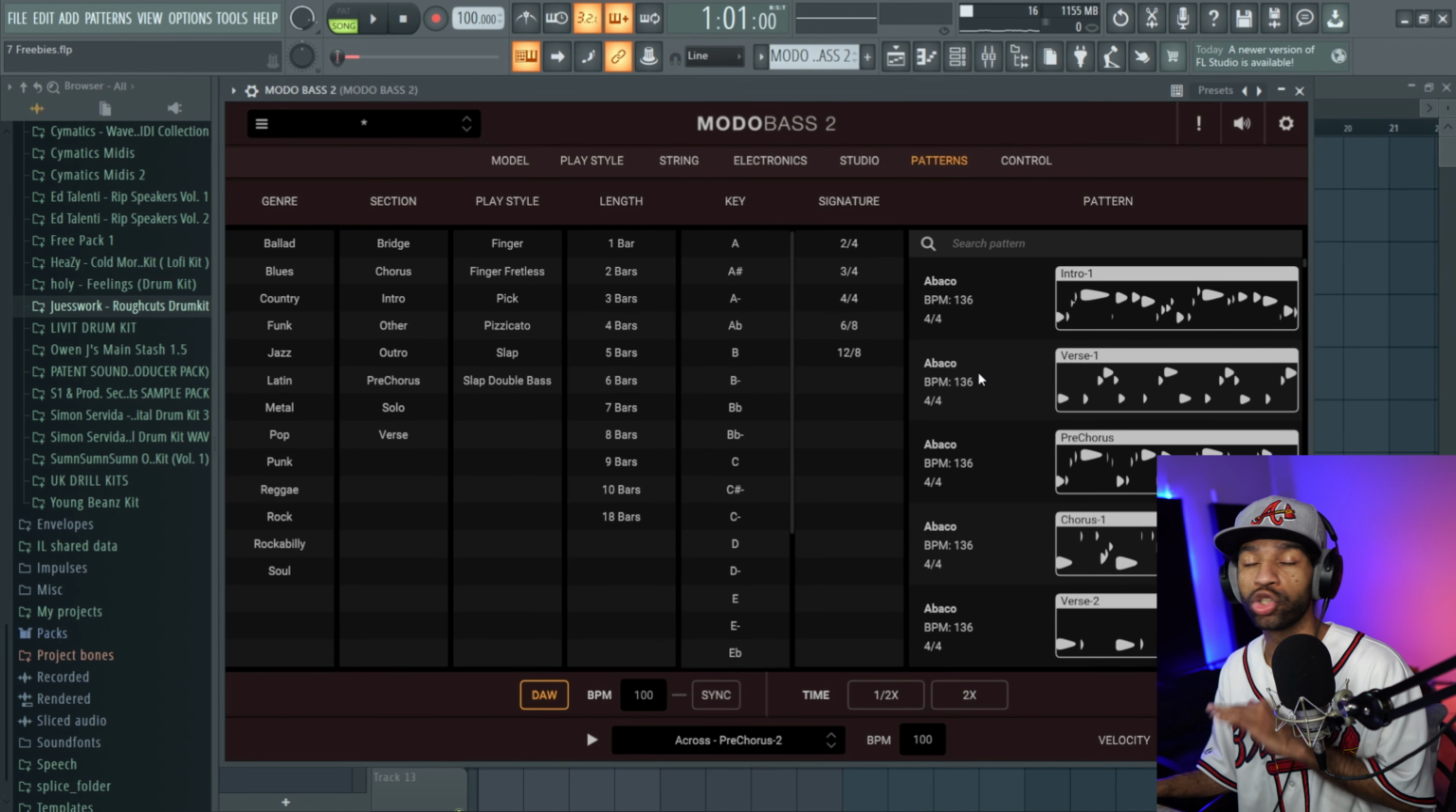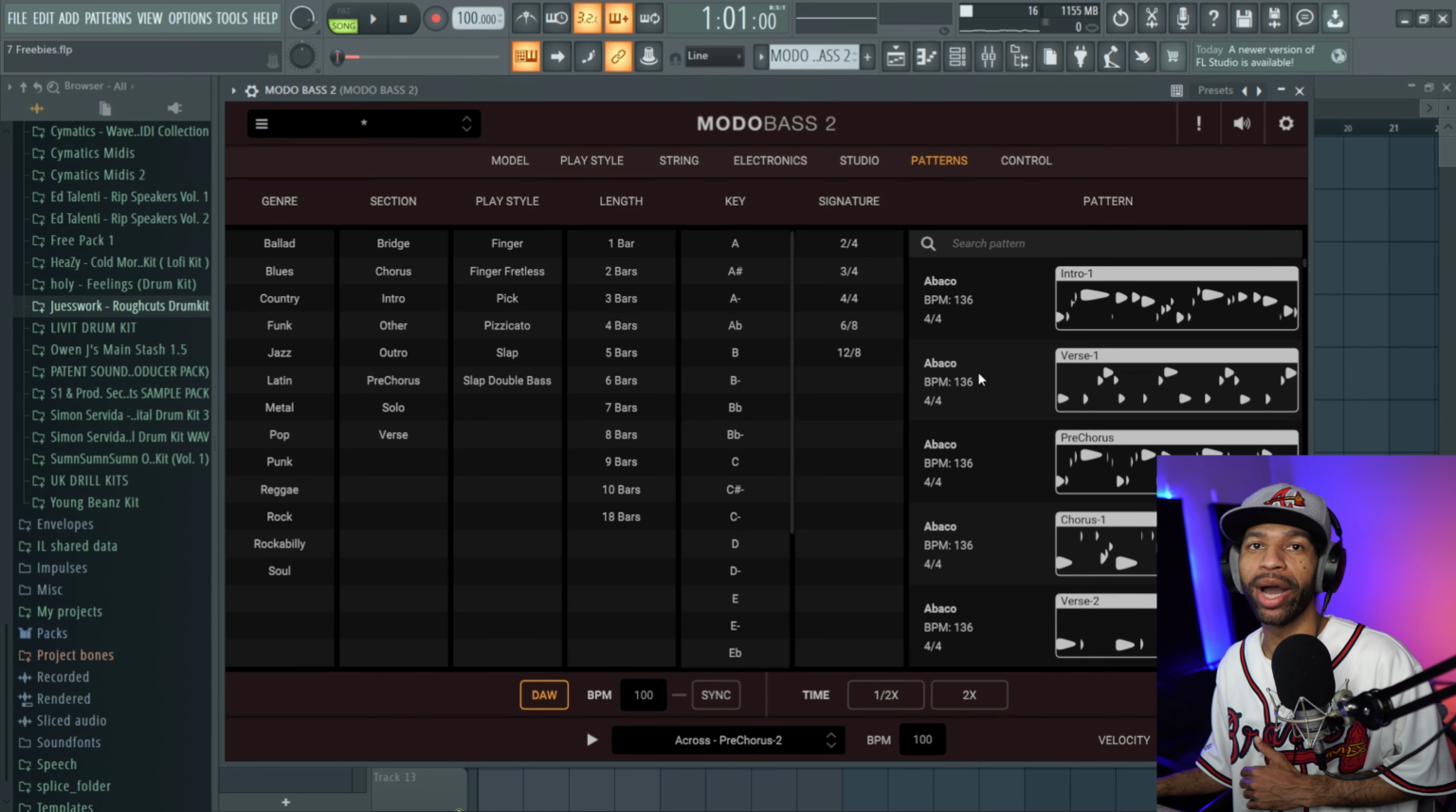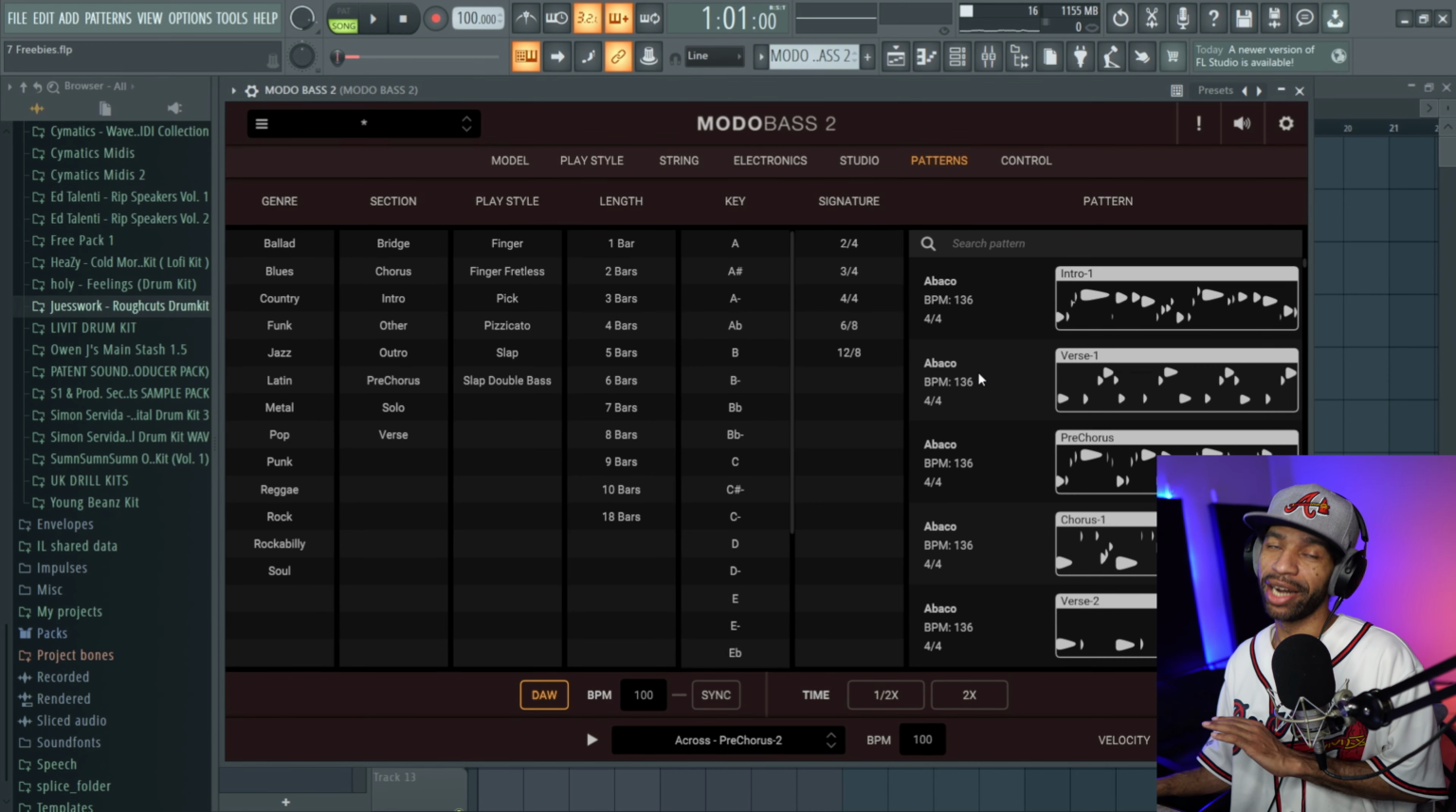This is definitely a super fire bass guitar plugin in my personal opinion. I can't tell you if it's the best free one out yet because I've only had it for a few hours, but it does sound really good and I definitely like this one.